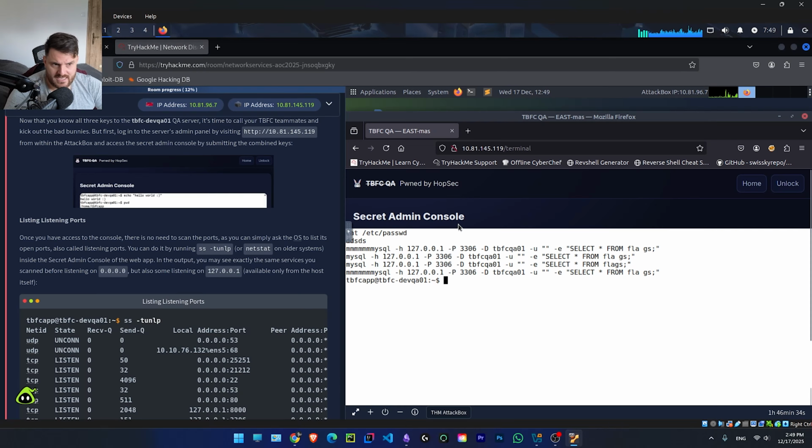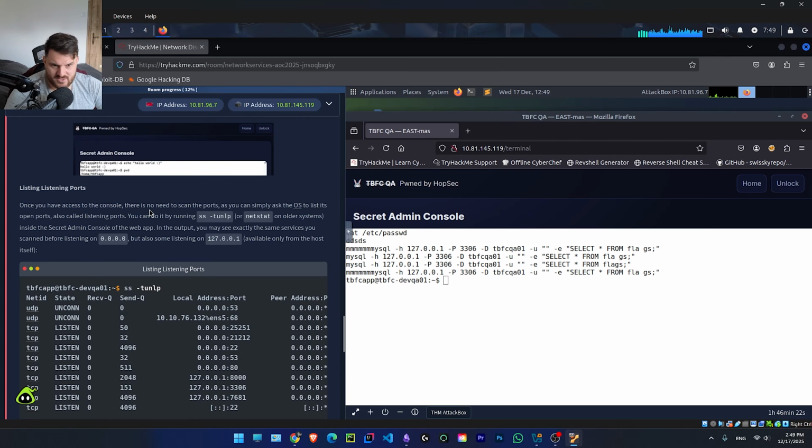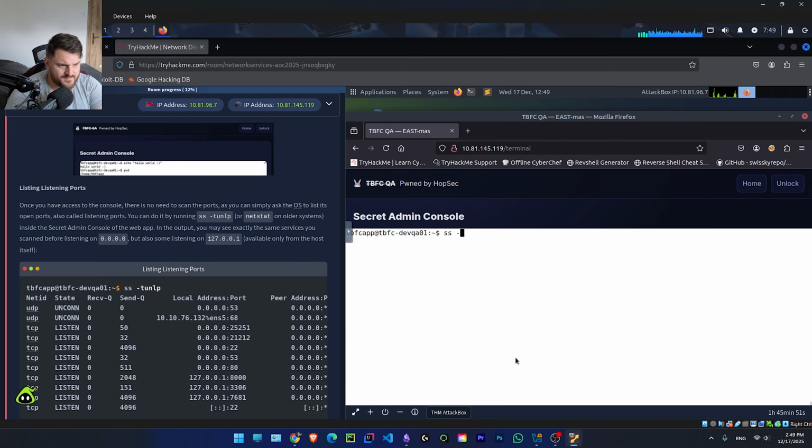We are inside the admin console, secret admin console. Listing listening ports. Once you have access to the console, there is no need to scan the ports, as you can simply ask the OS to list its open ports, also called listening ports. You can do it by running ss and then these flags, or netstat, an older system, inside the secret admin console of the app. So ss and then -tulnp.